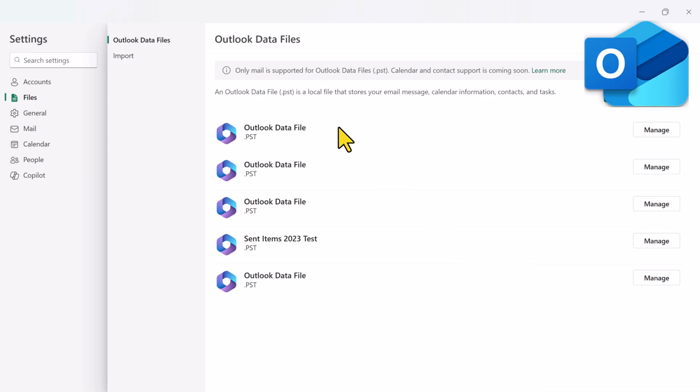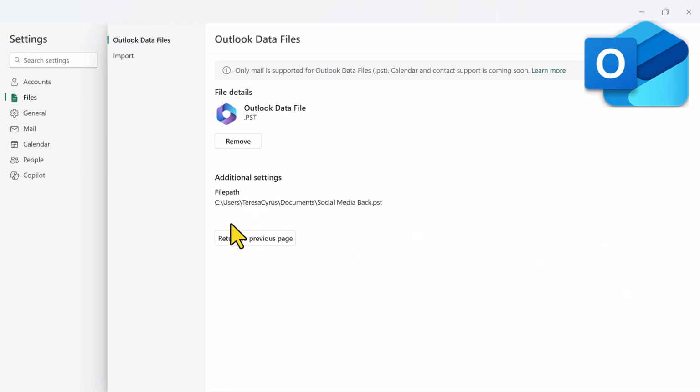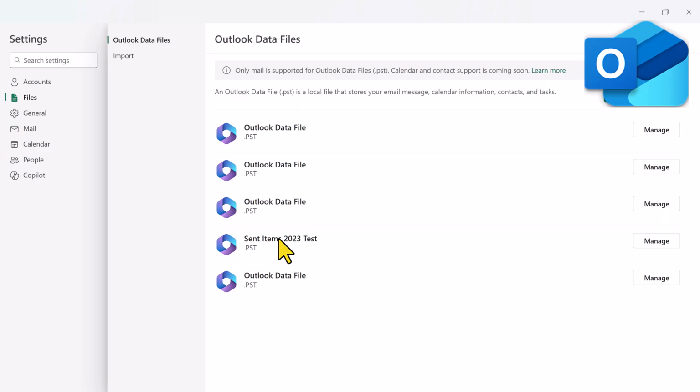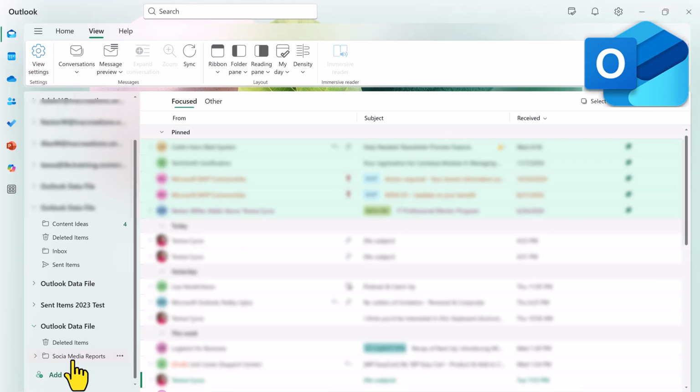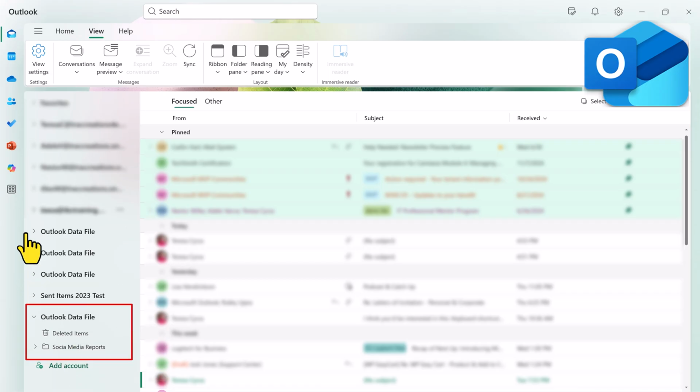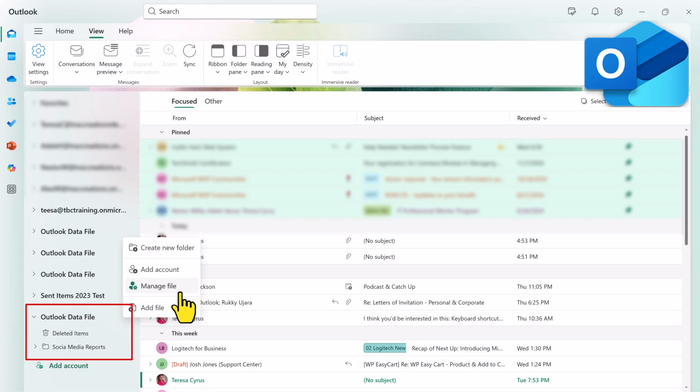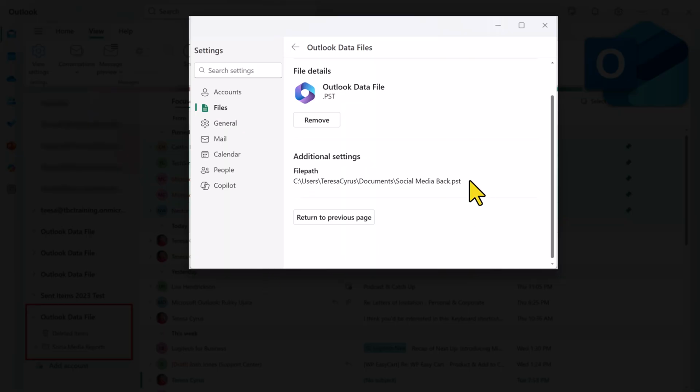Now, the reason why you have that default file name, and so you don't really know what's in there, you can click on Manage folder. You can see the path and the name that is listed here. And I'm going to close this out. Look at my left navigation, and there it is. Now, again, for me, because I've added multiple accounts, I don't know which one is which. And so I'm going to show you the second method. To remove this, I'm going to click on Manage File. Make sure I got the right one. I do, and I'm going to click Remove.